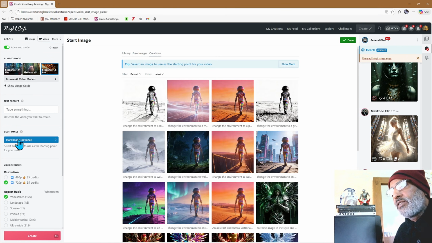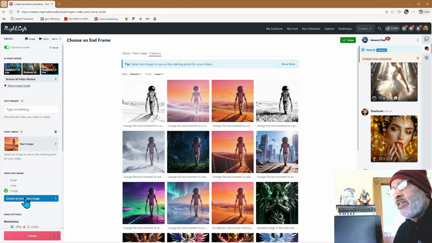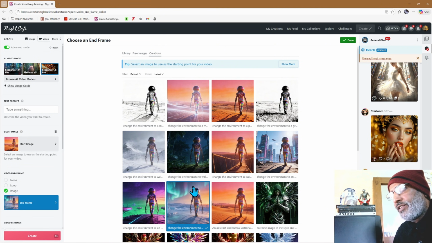So the first thing we need to do is select our start image. So an easy way to do it is select your start image there. Then it's going to ask you for the video end frame. Click on image, click on choose an end frame image, and it's going to come back up with this little selection box here, and we're going to choose the next image. You don't have to choose the next image, you can choose any image from the ones that you've made, but just to keep it nice and simple, I'm going to choose the next image. So we've got a start image and an end image.